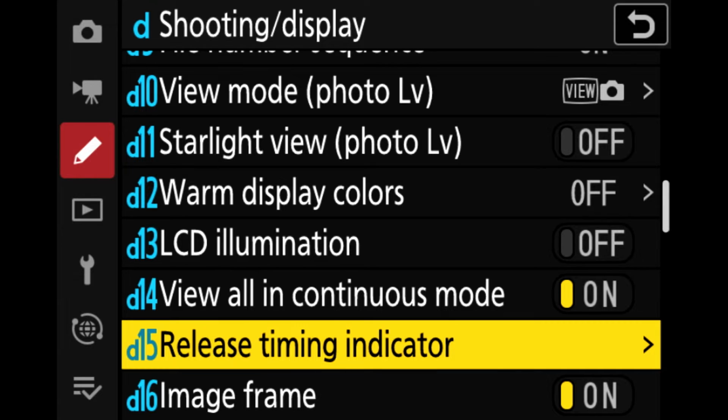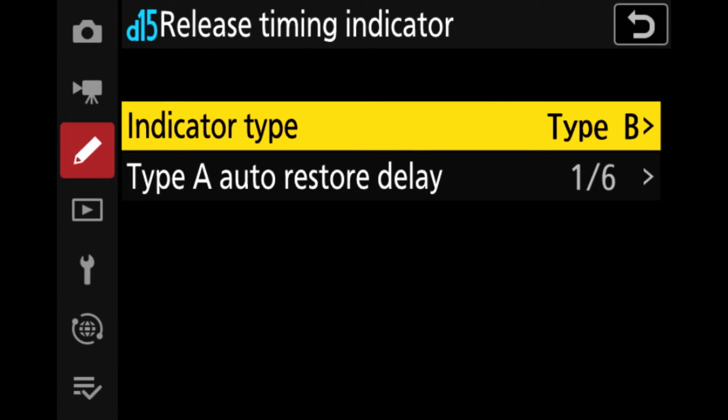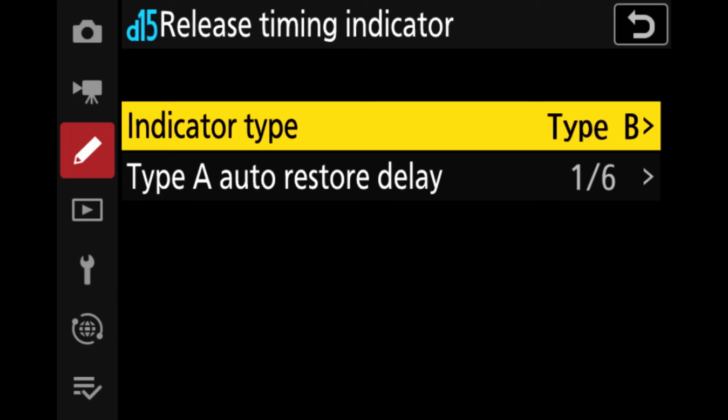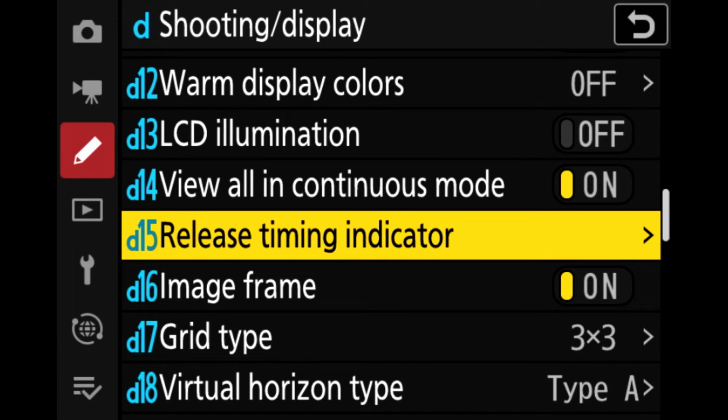Release timing indicator. This is another one. I don't know what the point of this is, because of the way continuous advance works in this camera. If you're on continuous high extended, you're basically getting a slideshow. It's very hard to detect, but you can kind of tell when you're shooting. If you're in one of the normal modes, you don't really need a release indicator because you see a blackout between the frames. You don't need a little white line coming around it to show you that you're taking a photo. You can kind of see it. So for me, I just leave all this at the default.